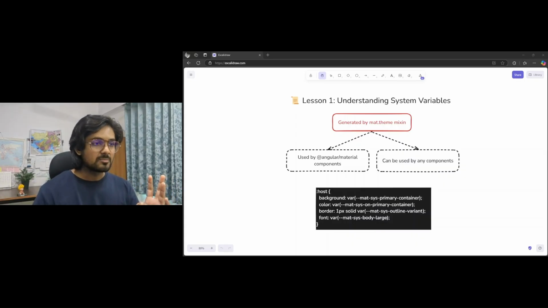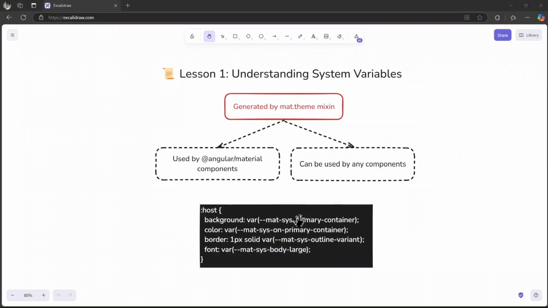main style file. So, for example, we can create such a style to create an application wide banner to represent some important information to the user. We can have a primary container as background. We can have on primary container as foreground. We can give some border and we can have a body large font from Angular material applied to the banner. So this is a very basic example. We are going to take a deep look into how all these properties are structured.